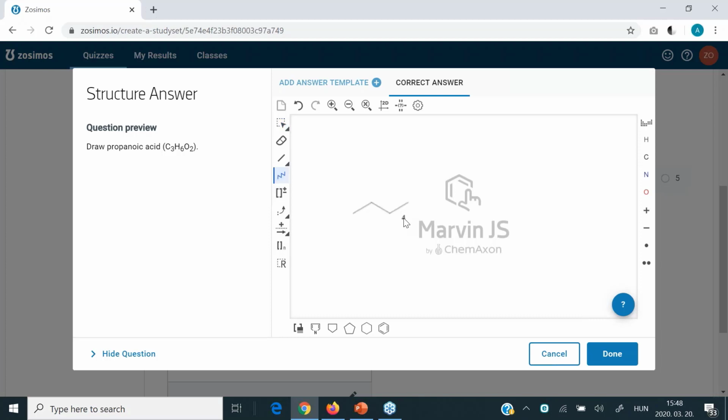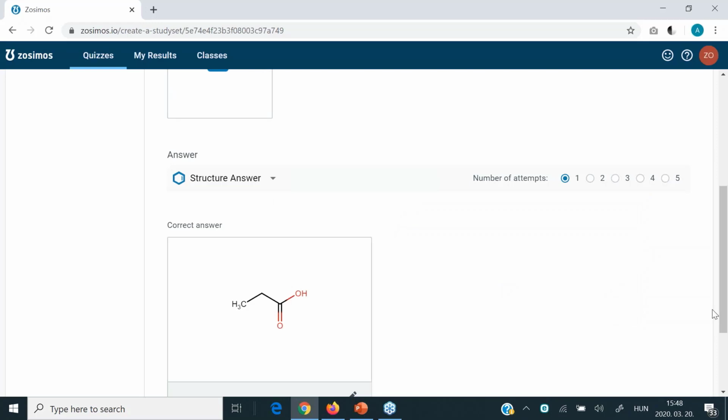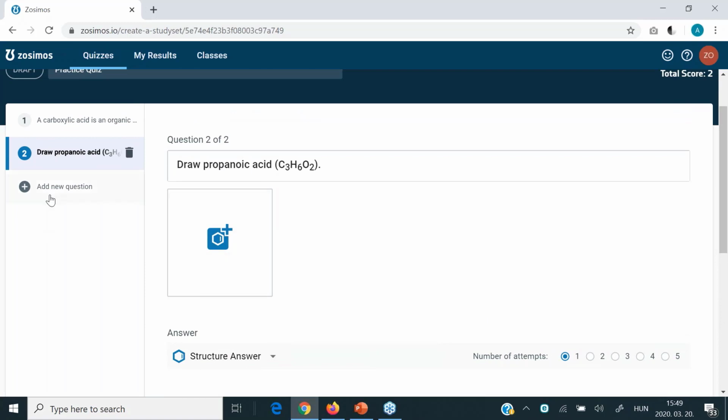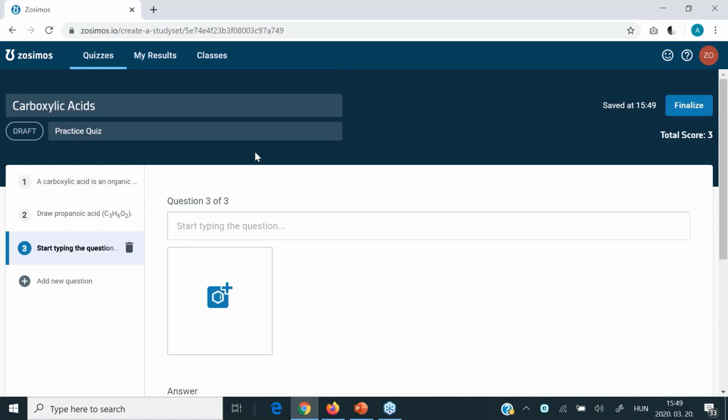So propanoic acid, it has 3 carbon atoms, and I'm gonna add a double bonded oxygen, and I'm also gonna add an OH group here. So this is the reference structure that's going to be used when the quiz is evaluated for the students. I'm just going to click done, and I'm ready with my second exercise. Let's move on to the next one.